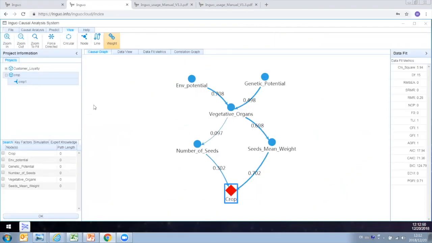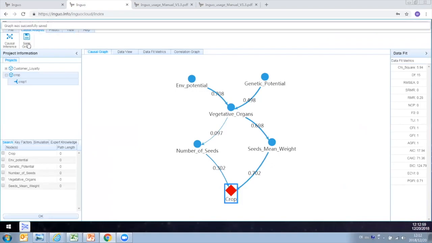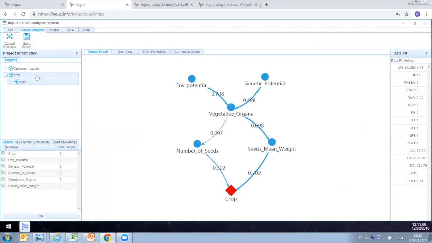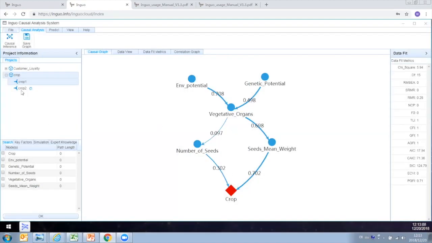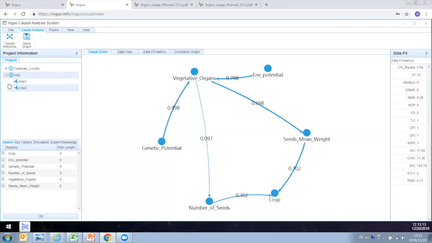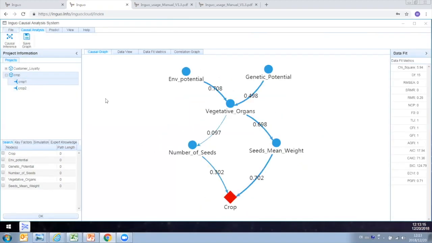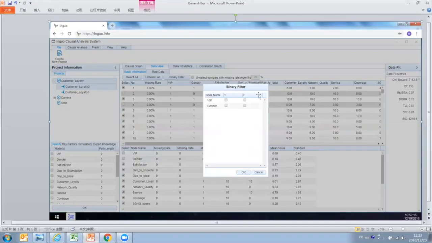If you want to save this structure, click here and save the graph. If you need another design, you will need to do another causal inference to create the same model and save it with a different name. You can create different models with different data selections from DataView to compare the difference between them. There is a filter function for binary factors, so you will get various graphs within minutes for comparison.